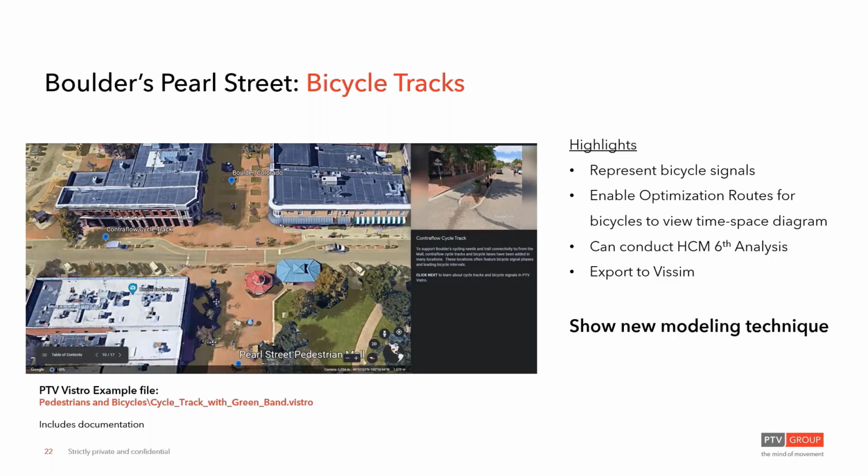Vistro, as we talked about in the complete streets example, represents bicycles within the HCM calculation. But you can also visualize the optimization routes that are on a bike lane or a cycle track within the time-space diagram. But that actually requires you to have a physical object in the model for your bicycle track. And so I'll show you how to create that. Yeah, so this new technique, like I said, is much easier.